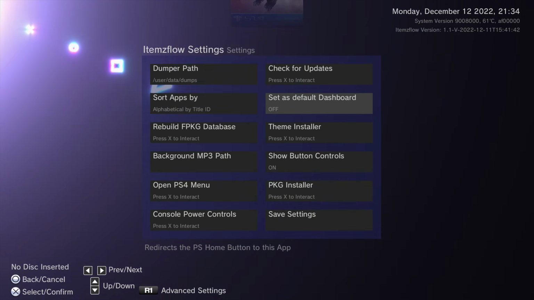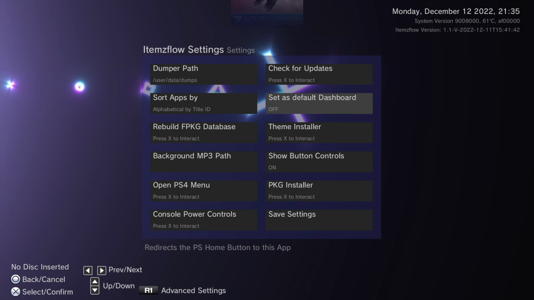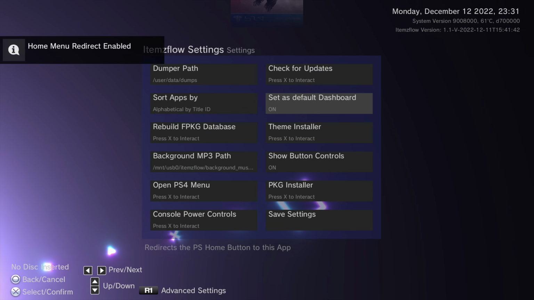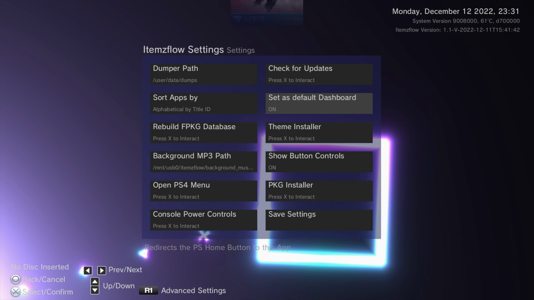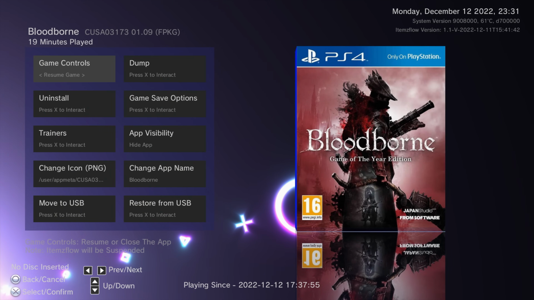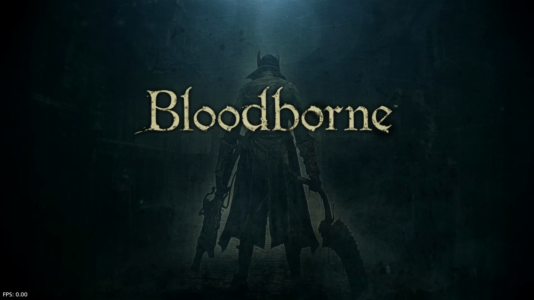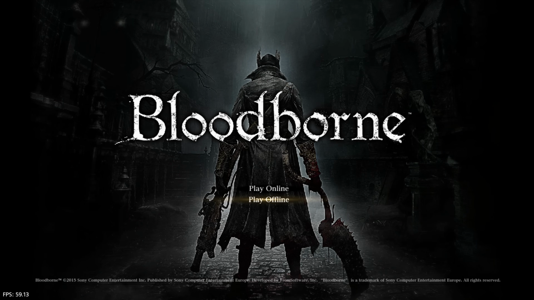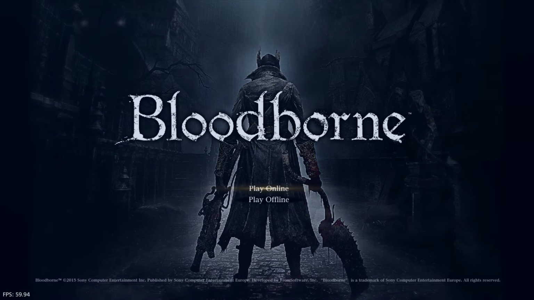You can set as default dashboard. So yeah, when this is enabled, it will basically change this to be kind of like the home menu so that when you're in a game and you want to exit the game and you hit the PS button, it will take you back into the Homebrew app here. And then I guess there'll be an option to close the game from within here. And then yeah, you can basically use this as your main dashboard, as your main home menu instead of the normal one. So yeah, that's pretty handy.